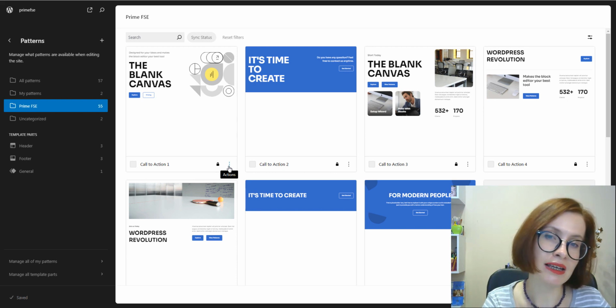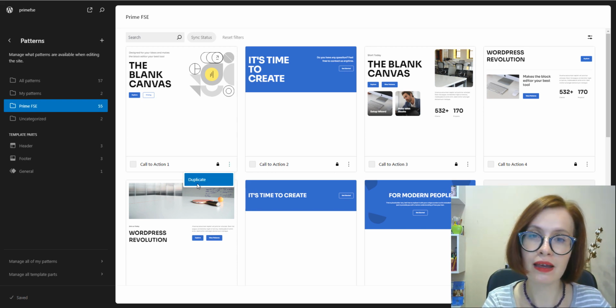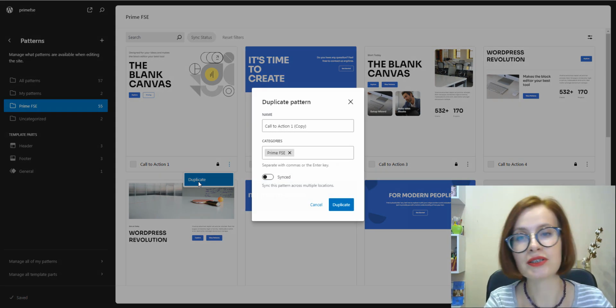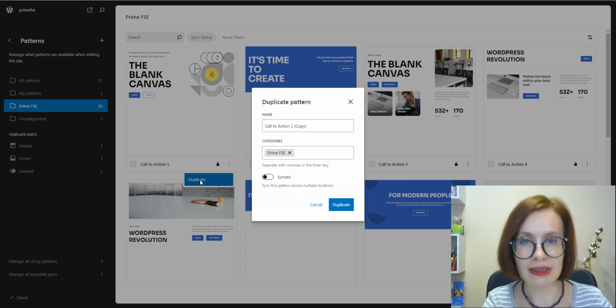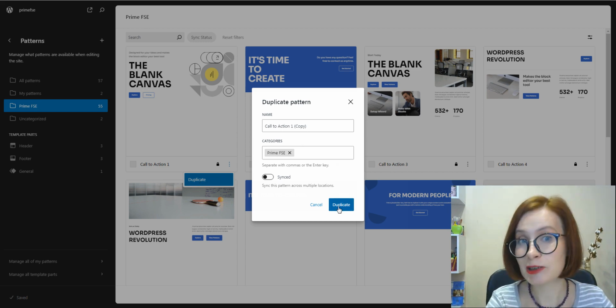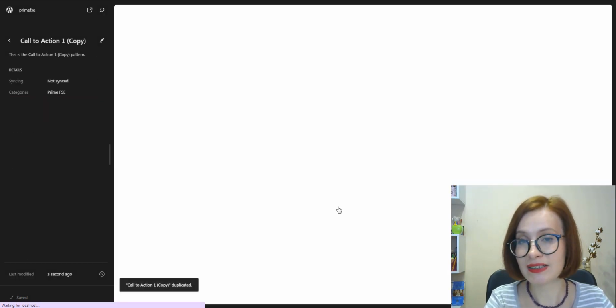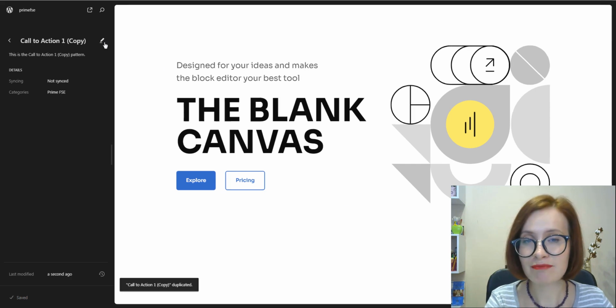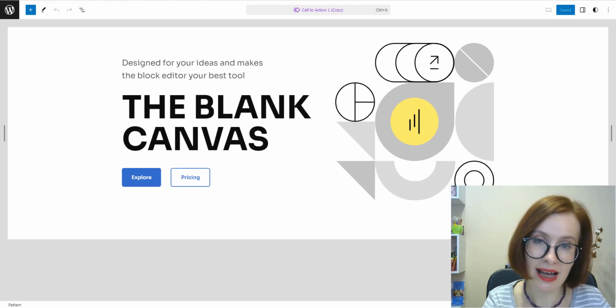You can click on the three dots button and click duplicate to create an editable copy of that pattern. And this copy will be listed under My Patterns, for example, like this one. And after this, you can edit this pattern easily by clicking on the pencil icon.